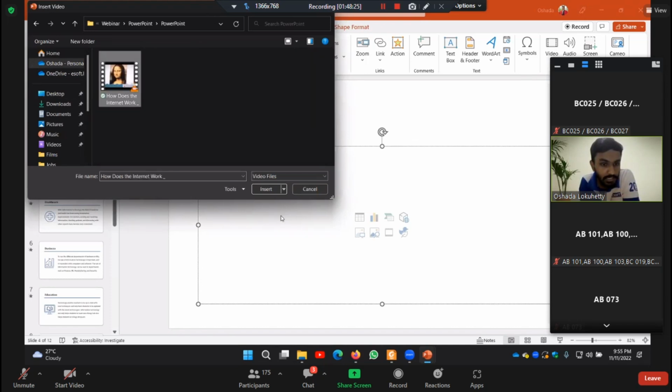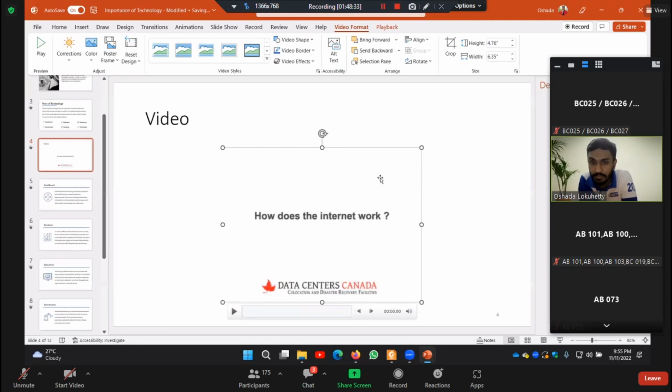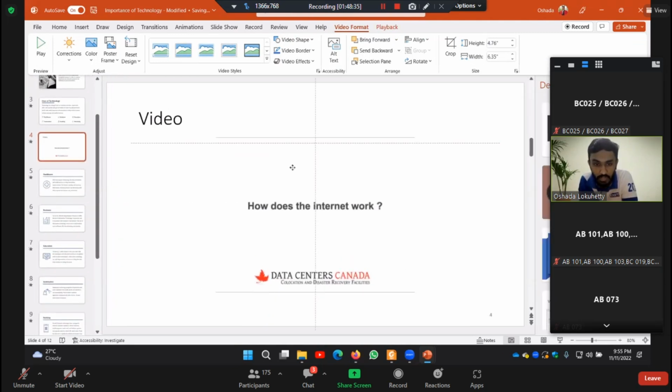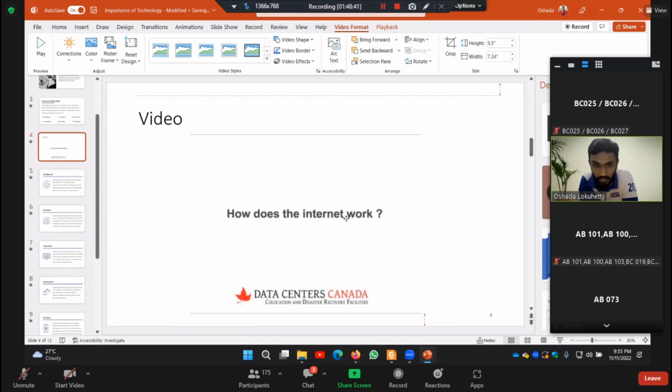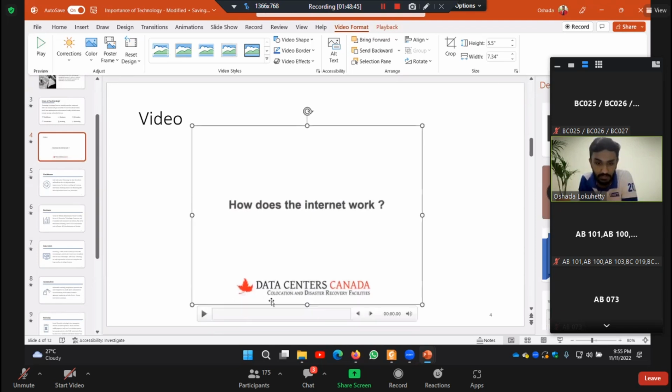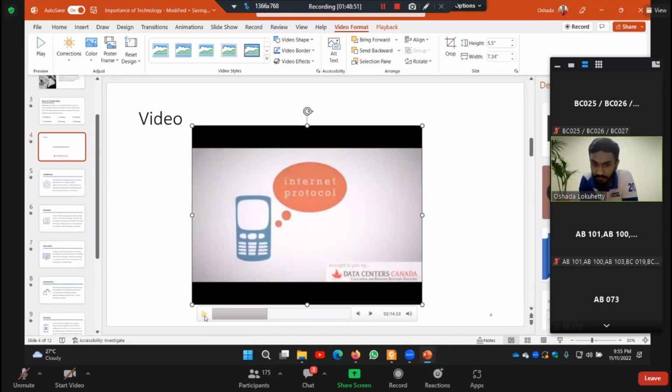How does the internet work? This is my video. So I'll click on this video and insert it. As soon as I click insert, you can see the video is added. You can resize this video according to your preference and keep it like this. And you can see a player here. You can play it and see whether it's running or not.